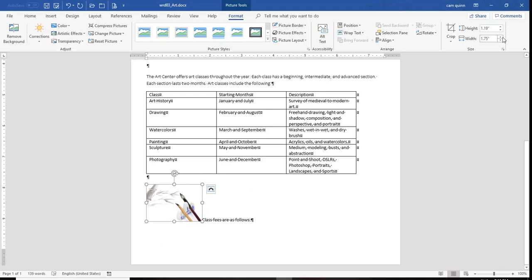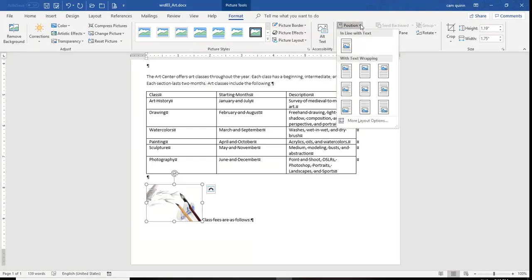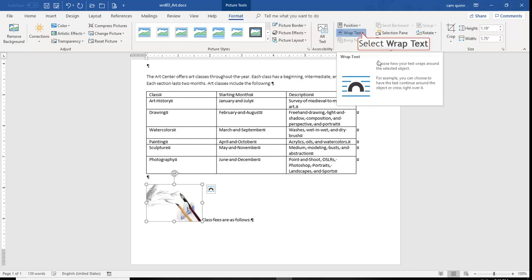All right, so what I want you to do is we're going to focus a little bit now on this box called Arrange, where I have Position and Wrap Text. Now Position is fairly new. They just added that in Office 2013. It's basically just a shortcut to do what we're going to do manually using the next menu option in that list, which is called Wrap Text.